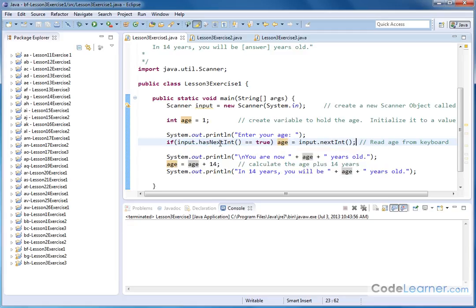And this is sort of standard stuff. You just want to check and see if what's waiting at the keyboard is of the type that you expect before you actually read it in. Notice that age, the variable age, is an integer. Notice that we're reading an integer in. That's no coincidence. They have to match. If you're going to read an integer in and assign it to something, you need to have those two things match. Okay, so we've read the age in from the keyboard.